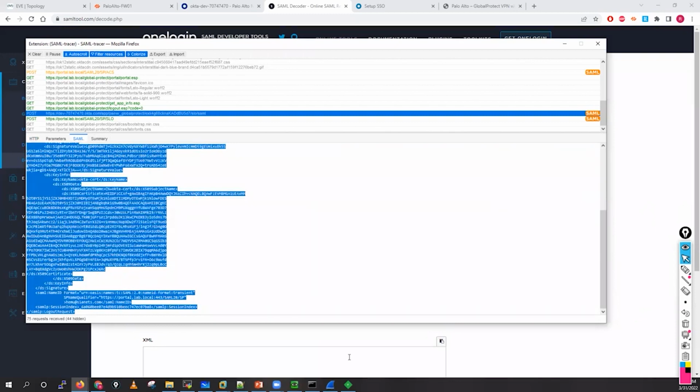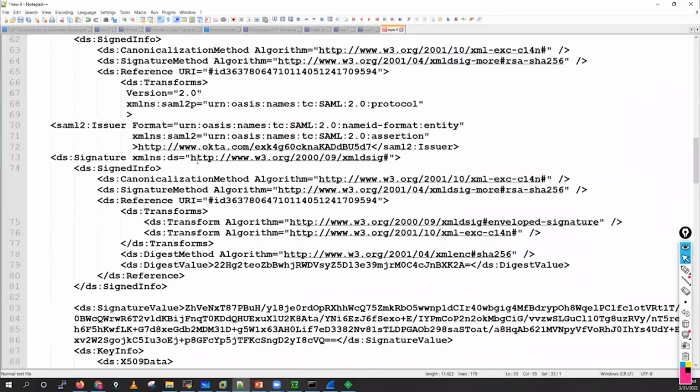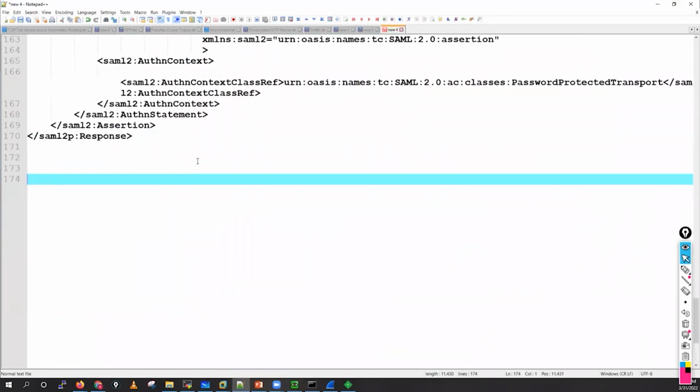Copy the SAML value, go into your browser and just put in the logout request. This is the logout request.